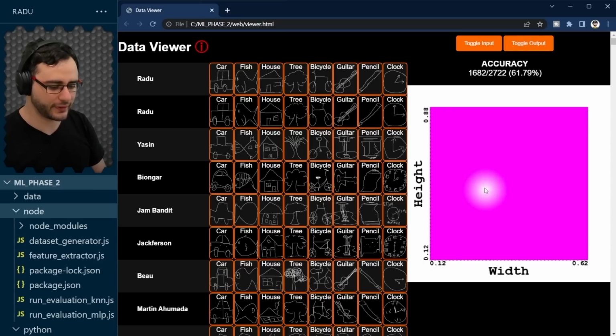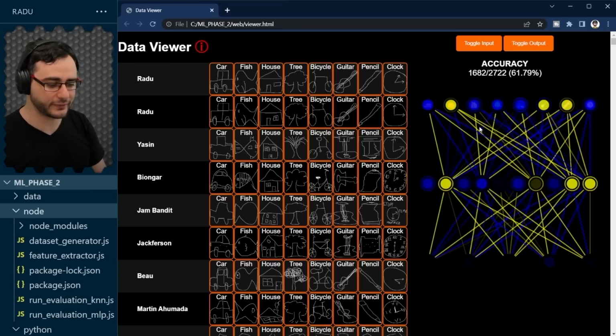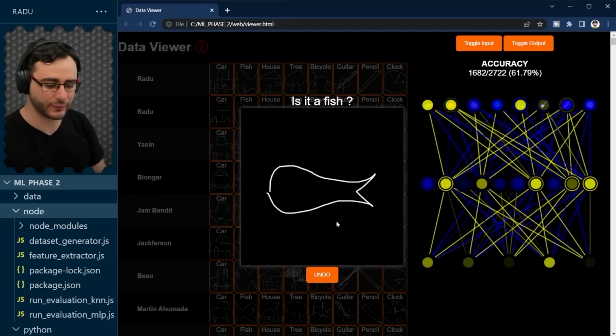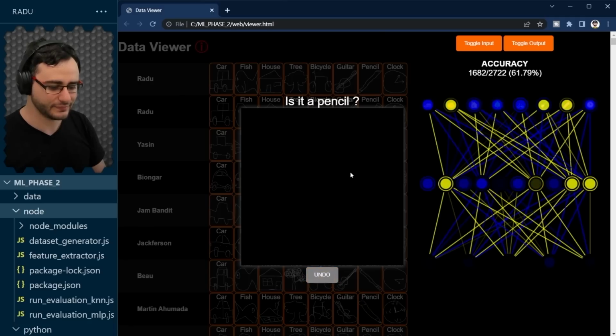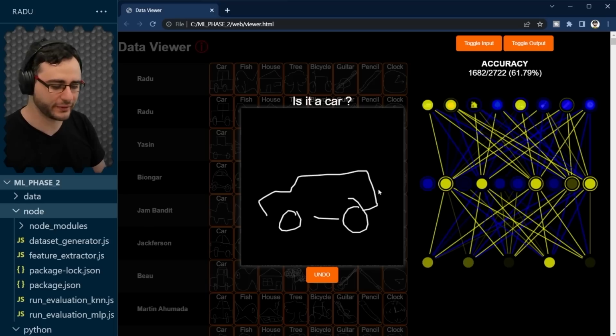And the decision boundary is not going to help us much in these high dimensional spaces. But we now have a neural network here that actually is able to recognize things quite nicely, quite well, with 61.79% accuracy. Nice. Okay, it's quite good actually.